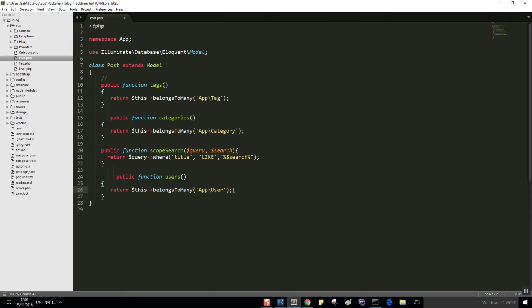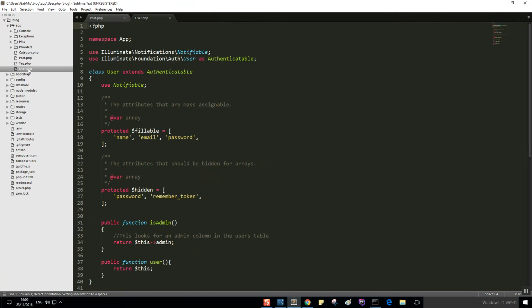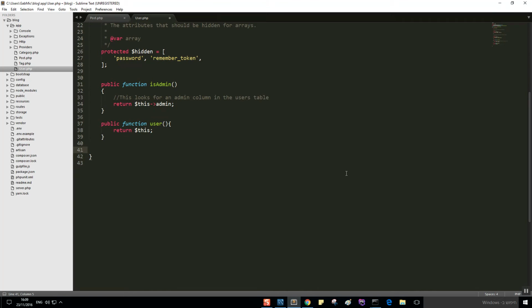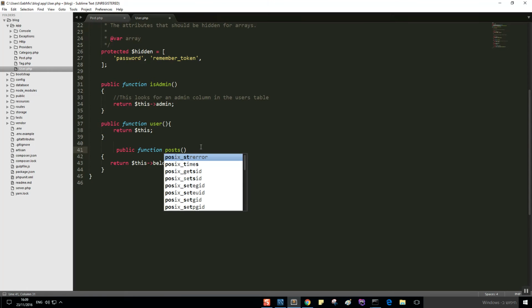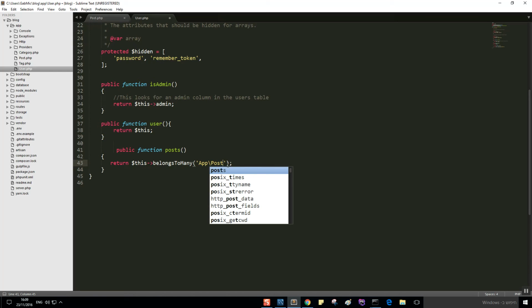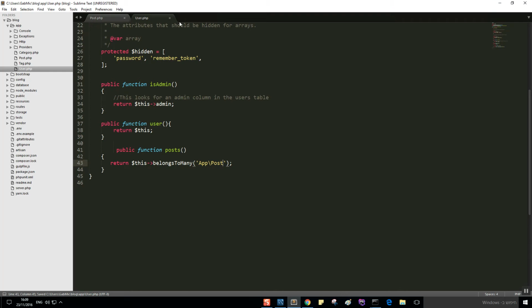So this looks okay. The next thing, let's go into our user model, and we can create the same thing too, but for our posts. In here we can copy this also, call it posts and belongs to many, and change this into post. So we're done with this one.